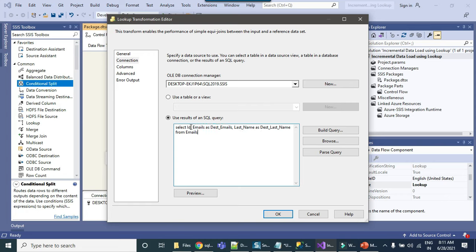I have given the emails as test email just to distinguish the columns from the reference data set and from the flat file, because in the flat file as well the name of the column is emails, and if I don't give the email column from the SQL Server table the name test email, then it will be hard to identify the actual column name, because the names in the flat file and in the SQL Server table are very similar. So just to distinguish them, I have given emails as test emails and last name as test last name.